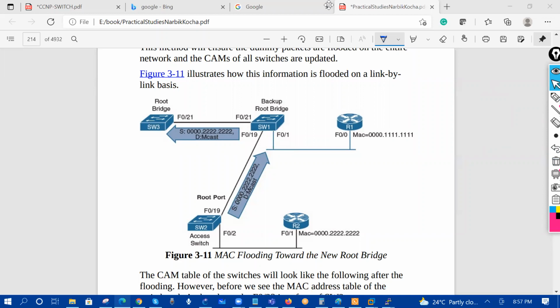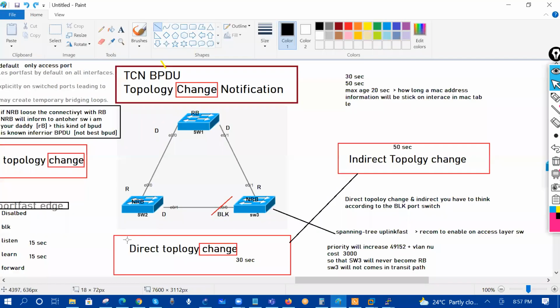This is how the MAC address table is updated in the UplinkFast feature, guys. Any questions in the direct topology change? You just need to remember what direct topology change is, how long it will take, what the use of the priority and this cost is, and how the MAC address table is updated just because of the dummy multicast frame.